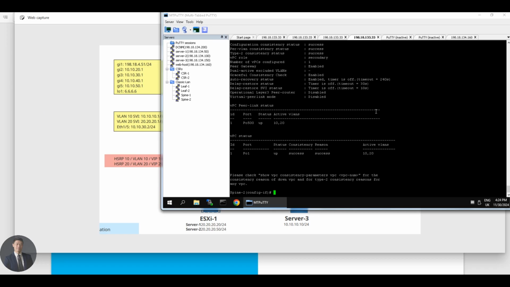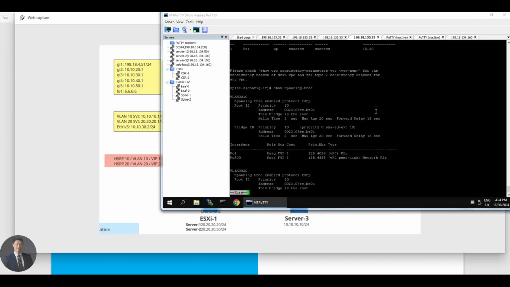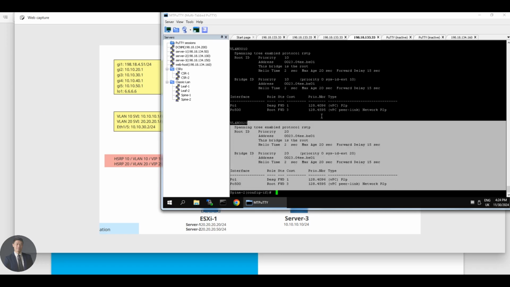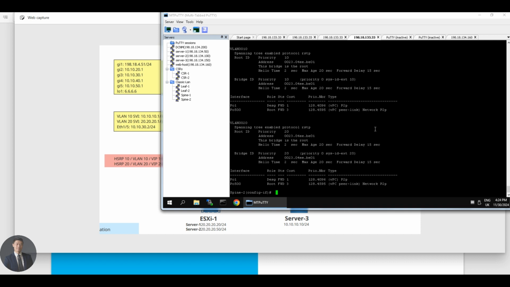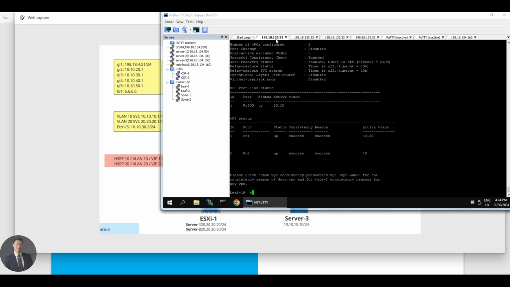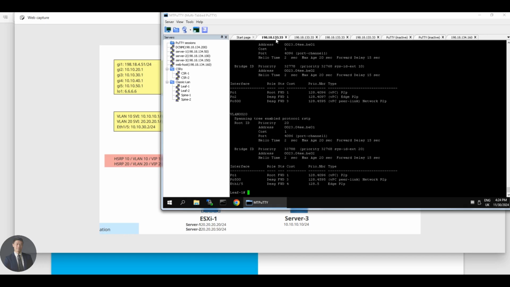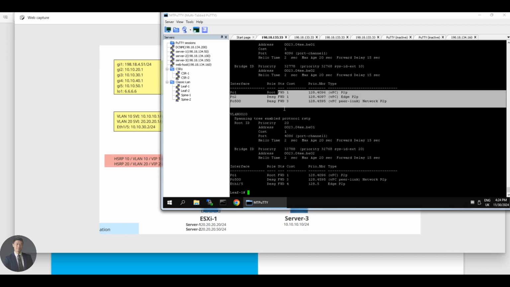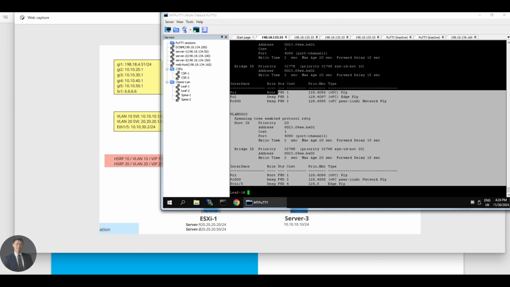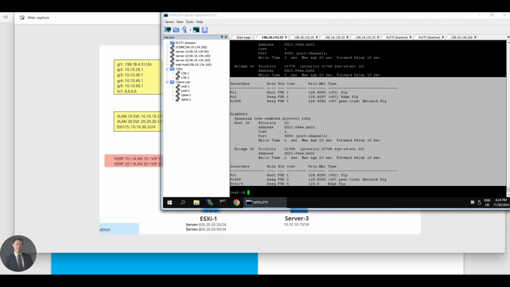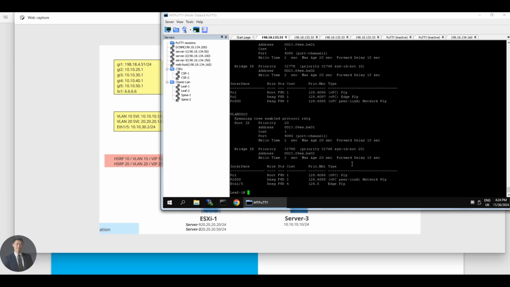Same thing. To my leaf, show spanning tree. Take a look at forwarding. Leaf side all forwarding. Okay, it's all forwarding status. Nothing is blocking. Show spanning tree. Same thing. Forwarding, forwarding, forwarding.